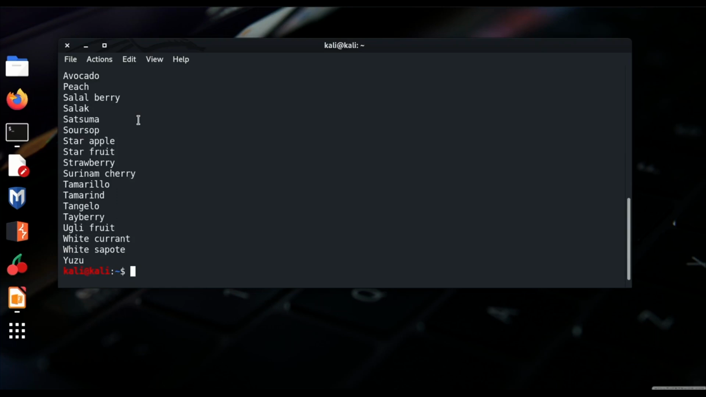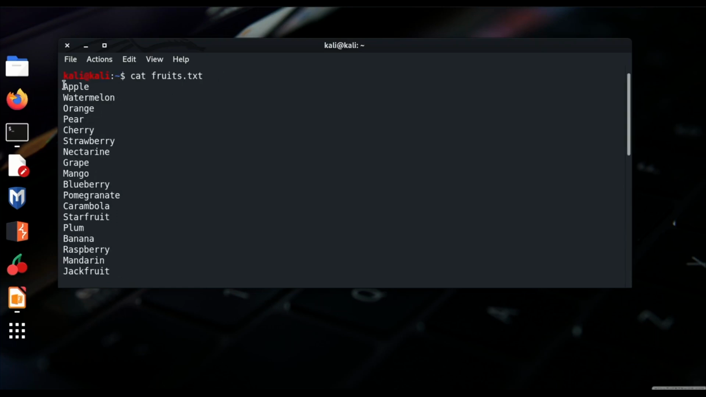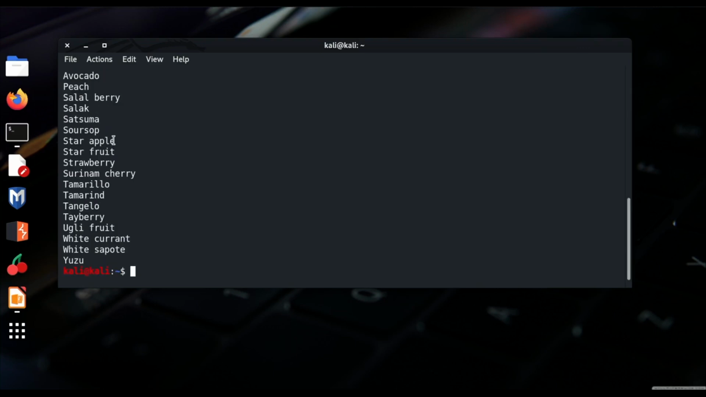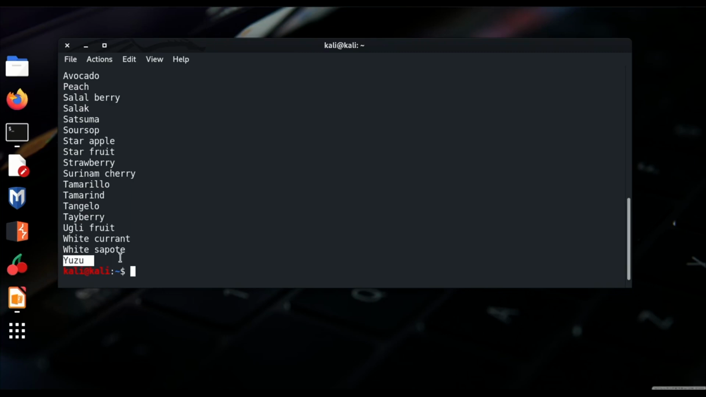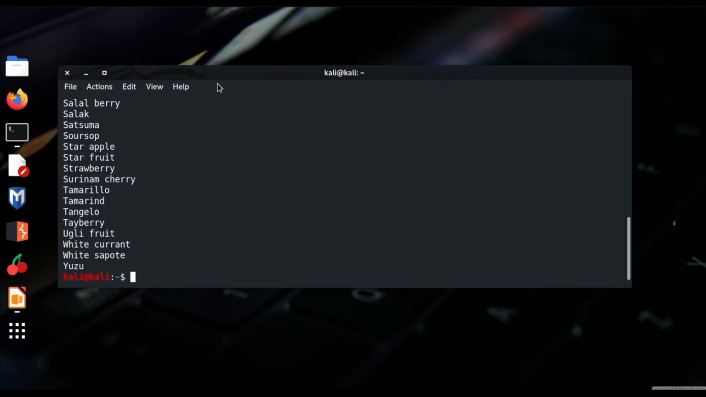You noticed it? After pressing the enter button, since the list started from apple followed by watermelon, orange, pear, I was redirected only to the last fruit in the list. So that means the cat command has skipped whatever processing it has done in between, and it has shown me the last one. There is a command called less, which will allow me to use the up and down arrow buttons to navigate and scroll to the last, rather than directly jumping.